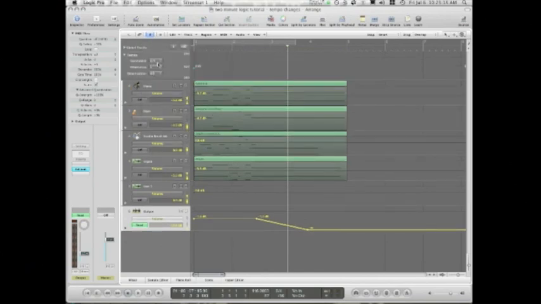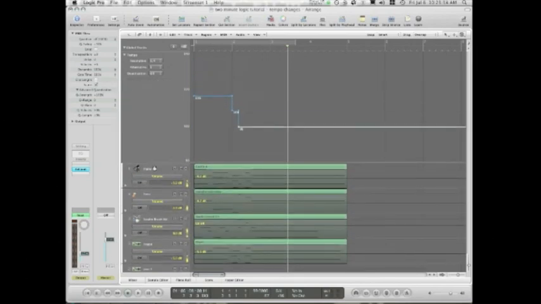For resolution, in this case, I'll put on quarter note. That means it's gonna let me do a tempo change on any quarter note. You can change that resolution if you need to put tempo changes in other spots. Let me zoom this a little bit.